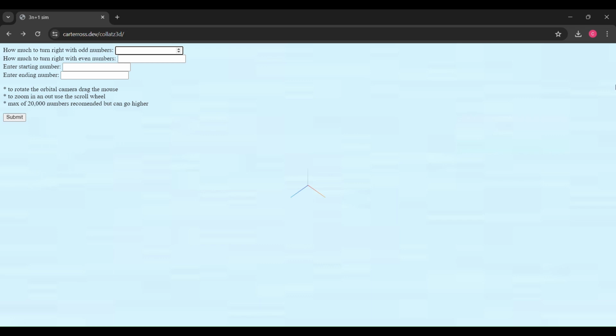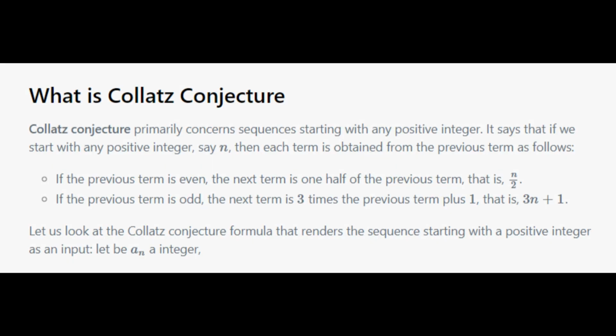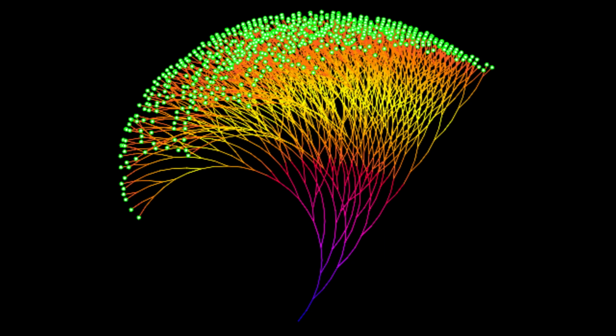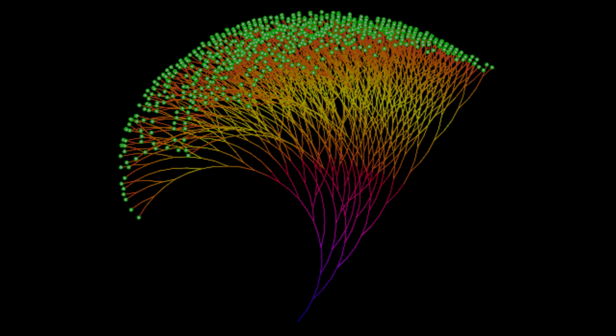This website uses Three.js to create a visualization of the Collatz conjecture. A link to the detailed explanation of the Collatz conjecture is in the description. When a Collatz conjecture is represented in a 2D graphic, it will look something like the image shown here, where each term represents either an odd or an even number in the sequence.